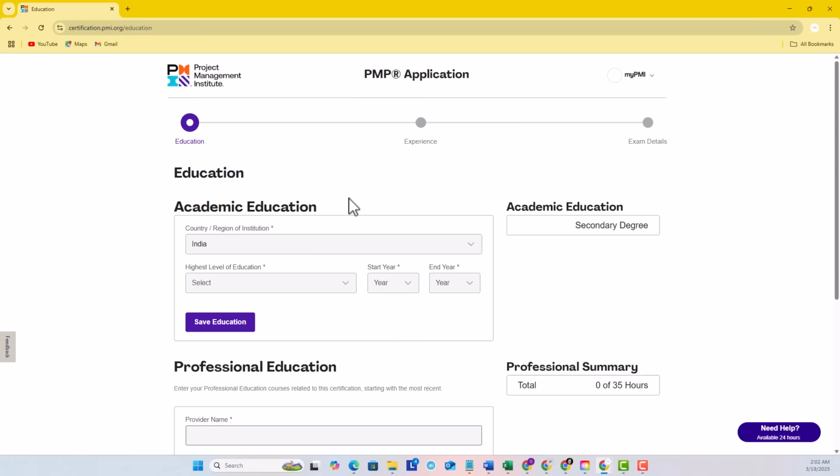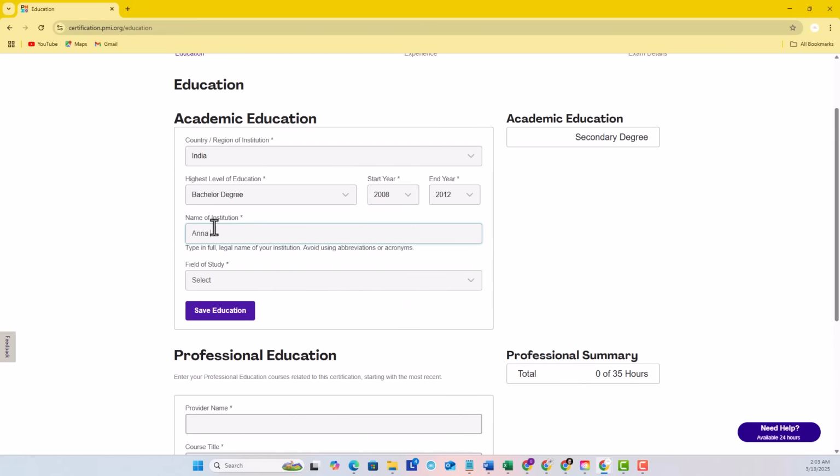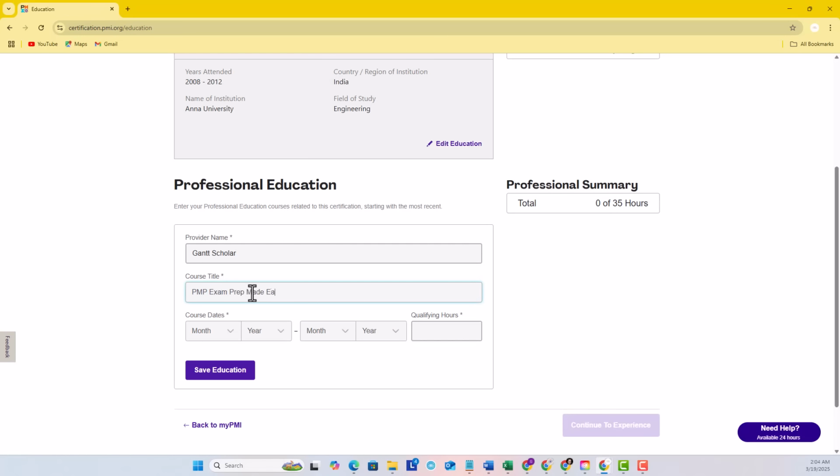The first section asks for your education details, both academic and professional. Start with your academic background, which you can fill in using the information from your degree certificate. Next, enter your professional education details, which refers to your PMP training. You will need the course completion certificate from your training provider. As I mentioned earlier, this could be a self paced course on platforms like Udemy or from a live classroom session. Use the details listed on your course completion certificate.